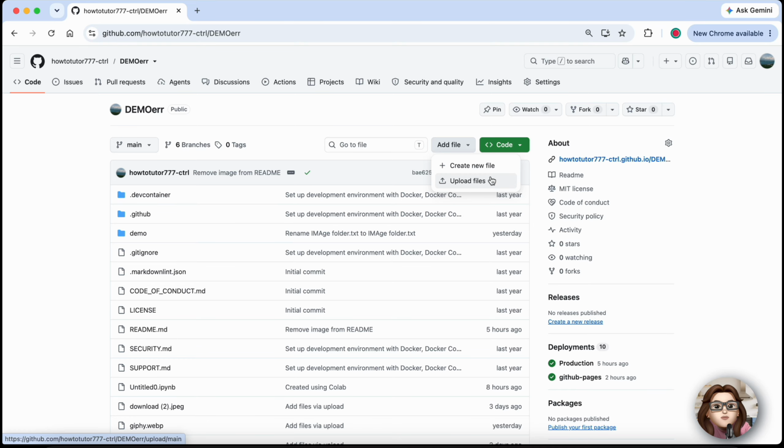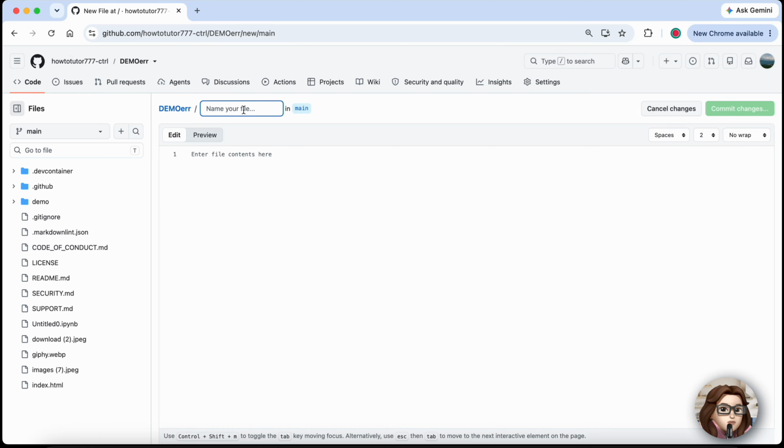From the drop-down menu, select Create New File. Now, in the File Name field, enter the name of the folder you want to create, followed by a /. For example, type New Folder. The / tells GitHub that you're creating a folder structure.